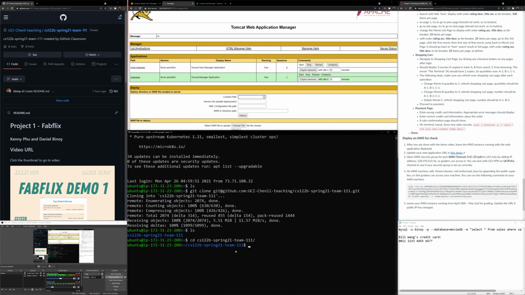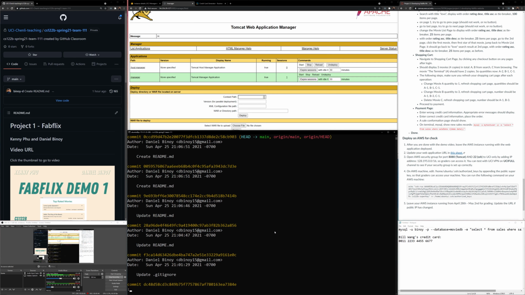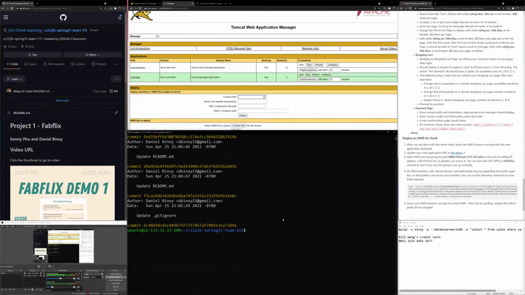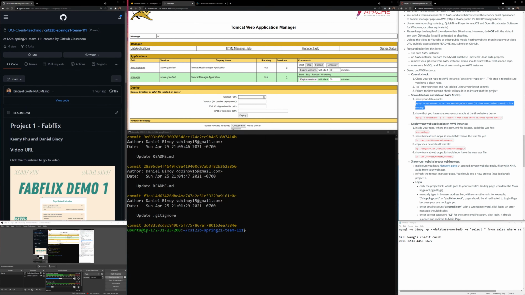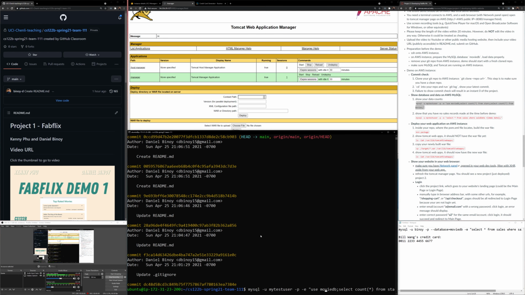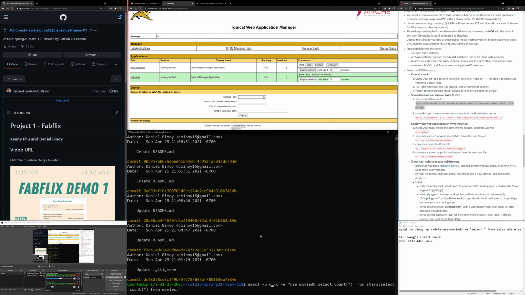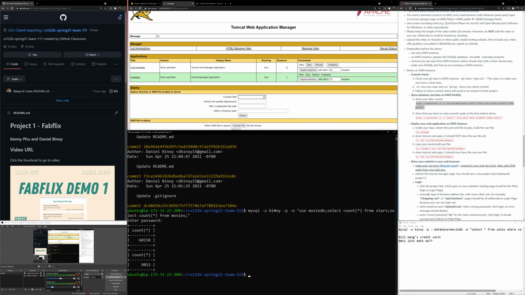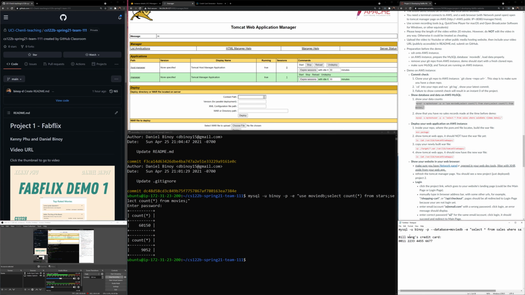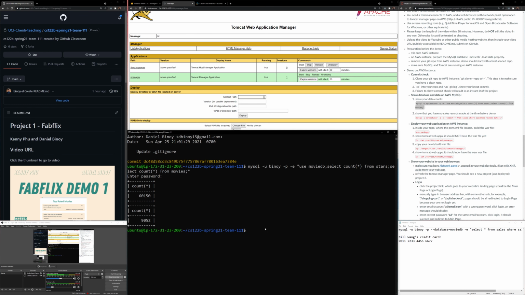I will cd into that repository now. Next, I will run git log to show the last commits. Next, I will show my data counts by saying this. And I will change my test user to my username. Next, I will show my records in the sales table from today.